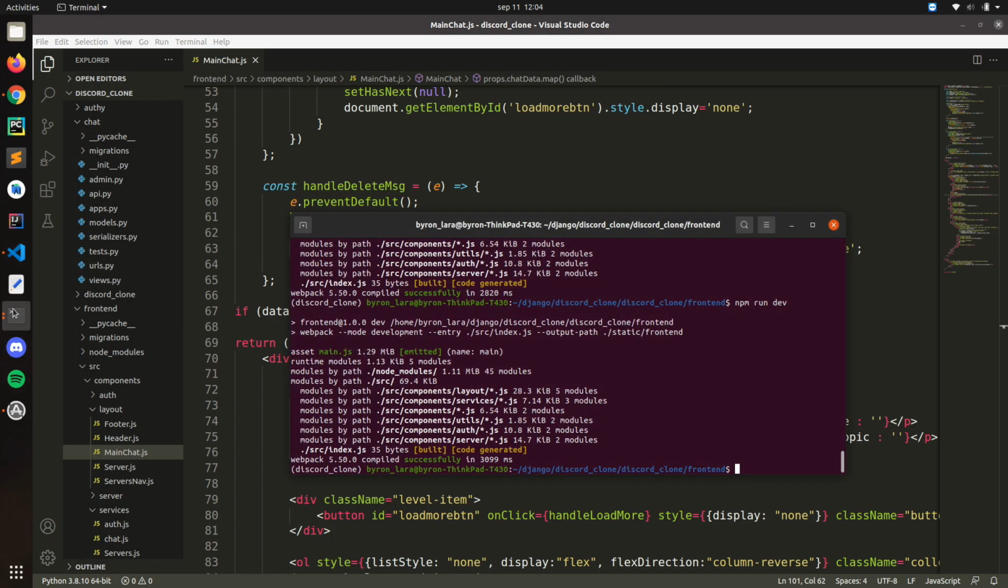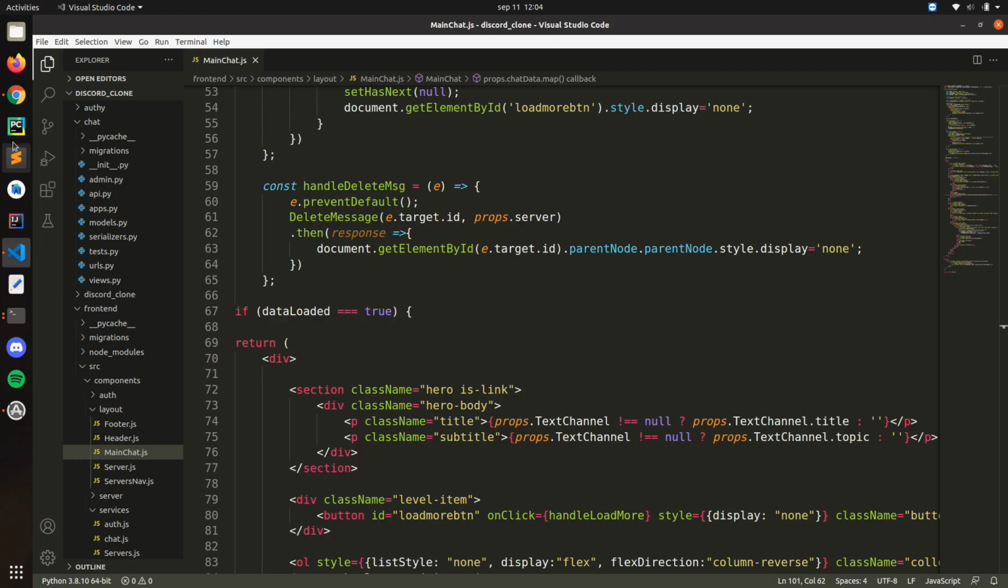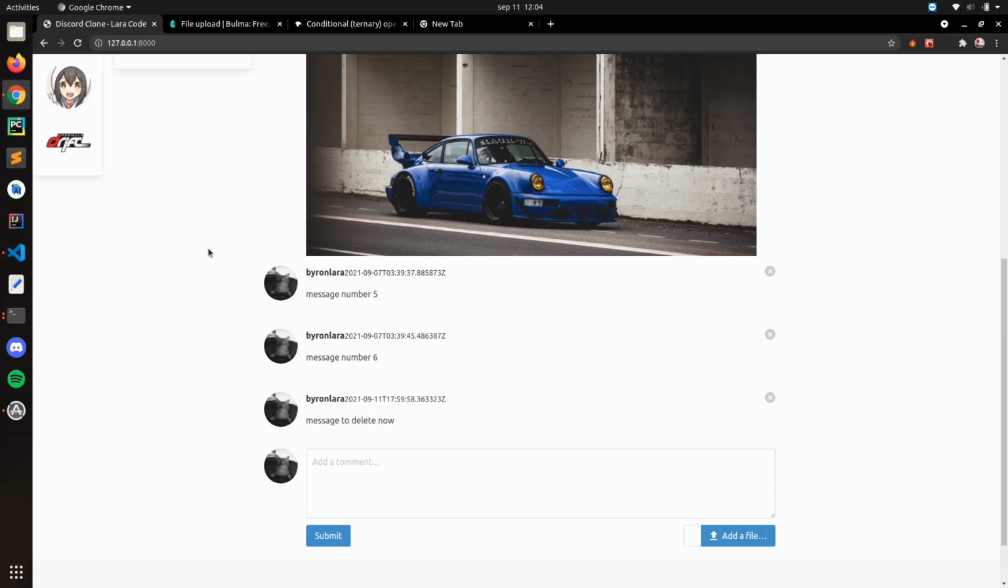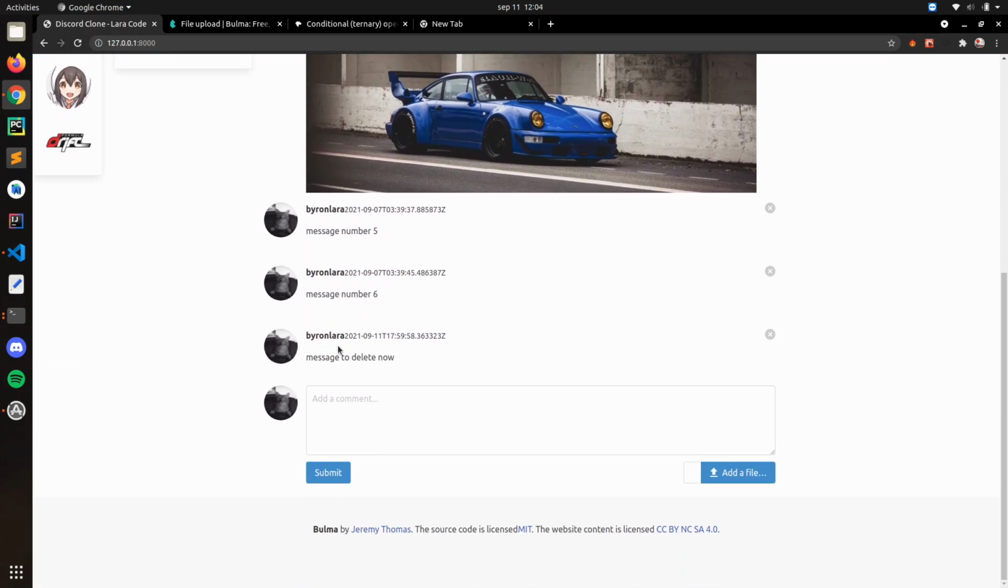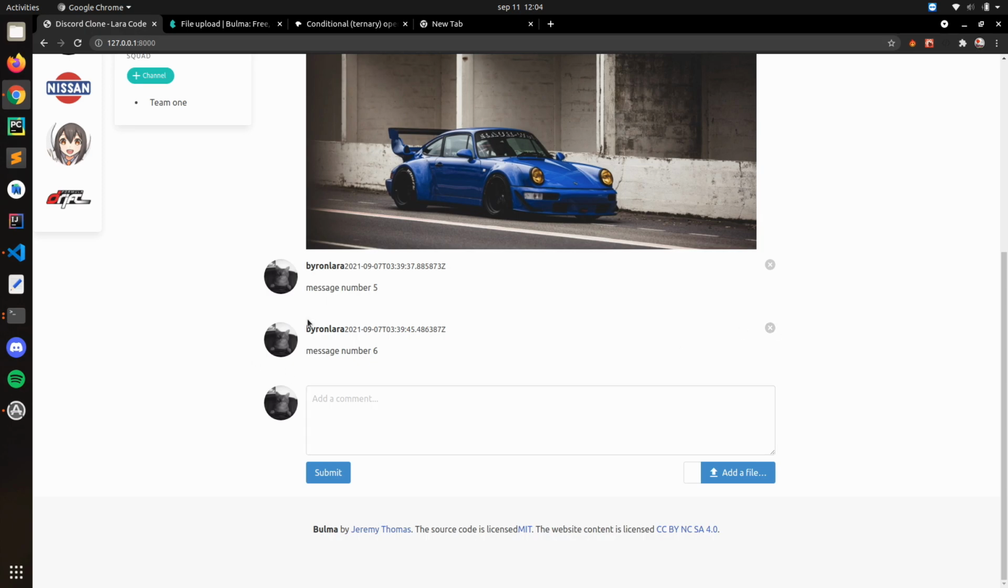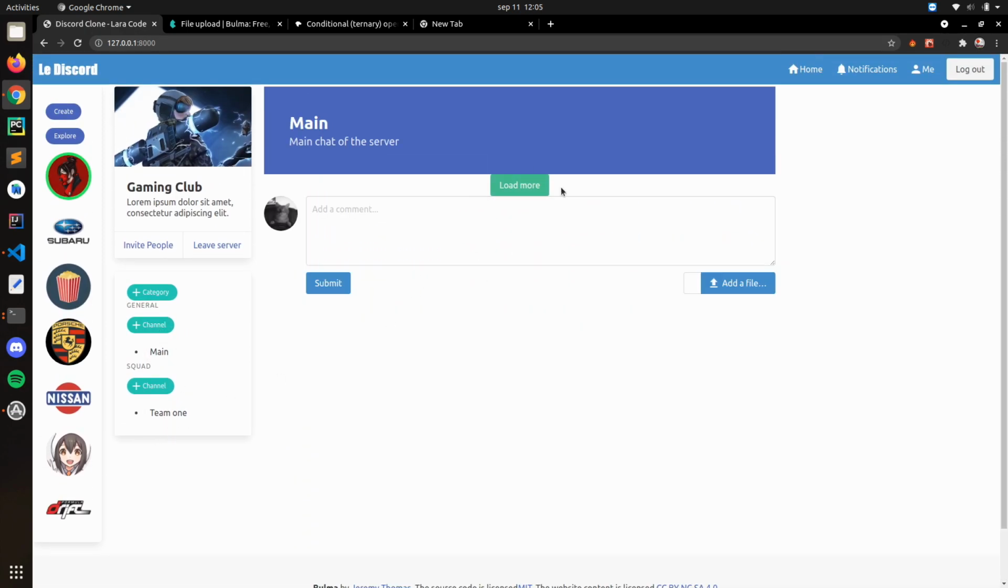Okay, now let's run npm run dev. We save that, now we refresh with Control F5, and we try to delete this message. And as you can see, it got deleted. But we still have to fix this a lot more.